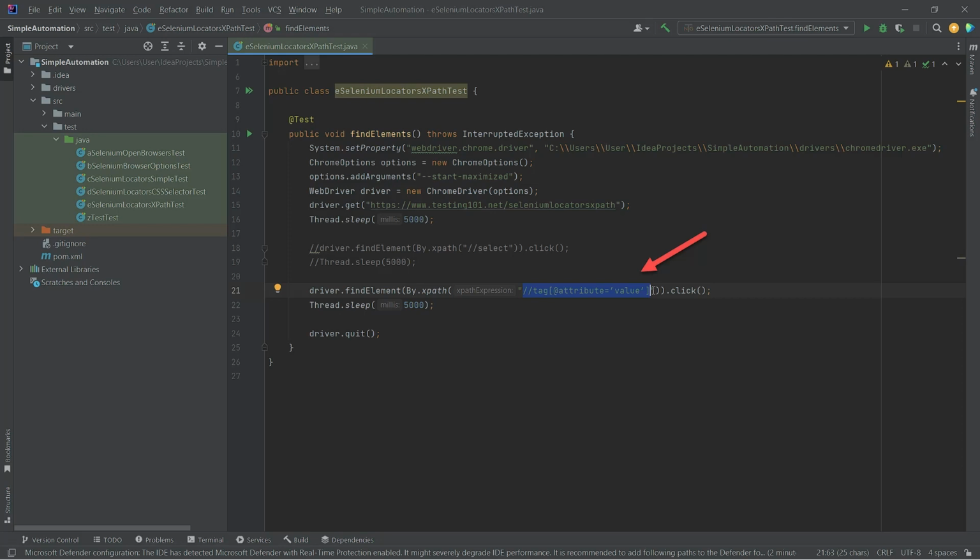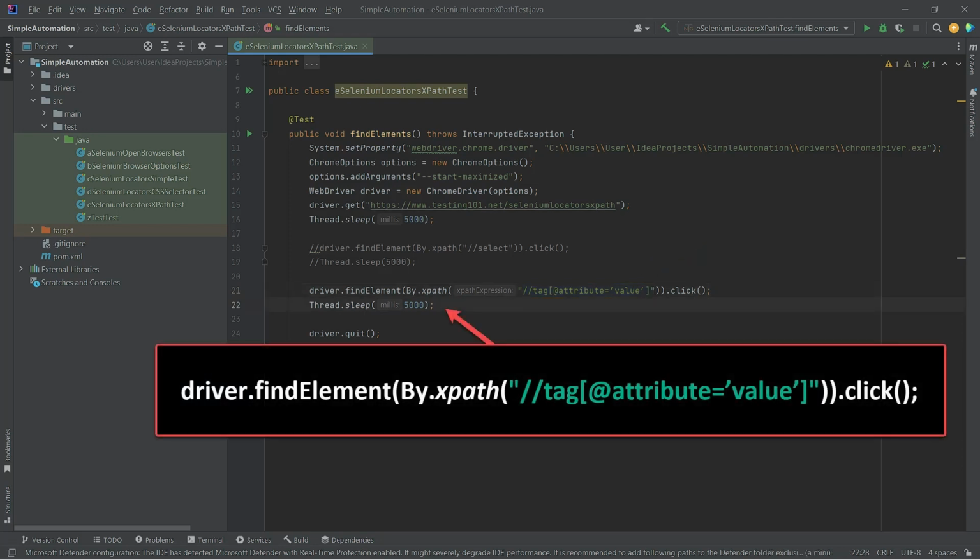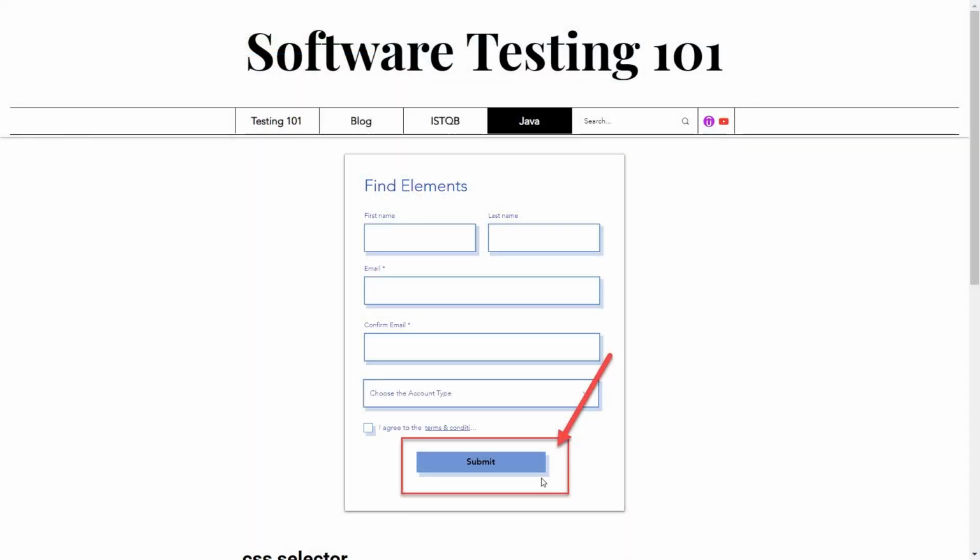As we said, the code is exactly the same for all XPath locators. Only the value of XPath itself in the double quotes is changing. Additionally, we added the Thread.sleep 5000 method, so the execution of the code won't be that fast. Let's find the valid value on the website. This time, we are going to use the Submit button.